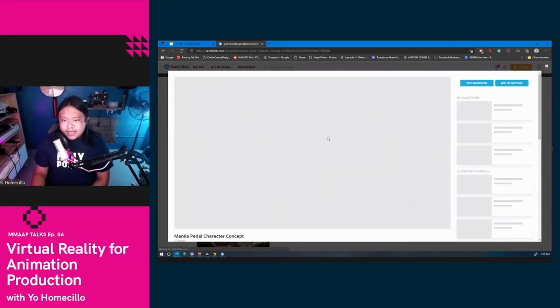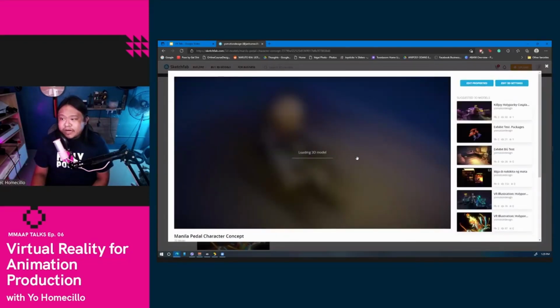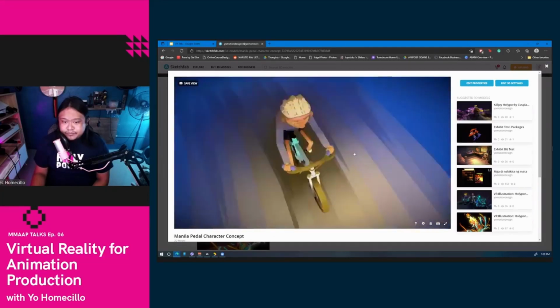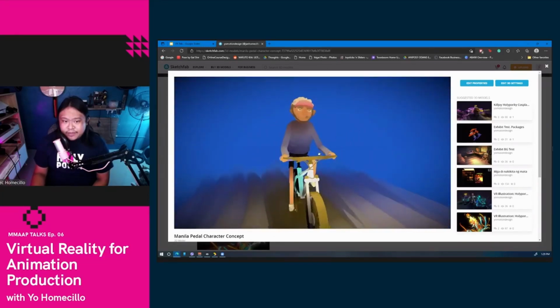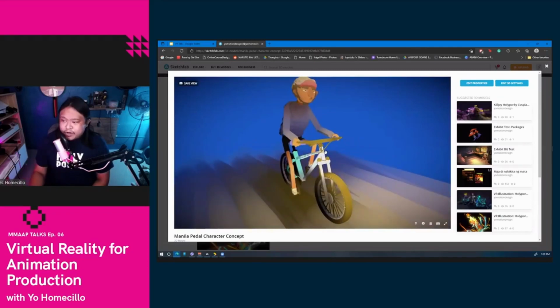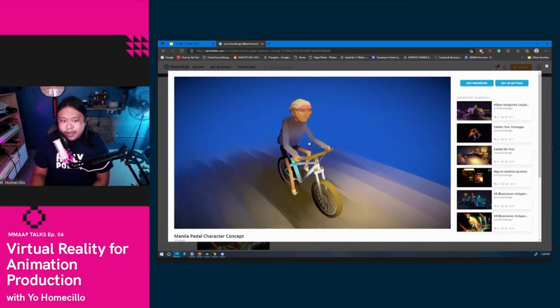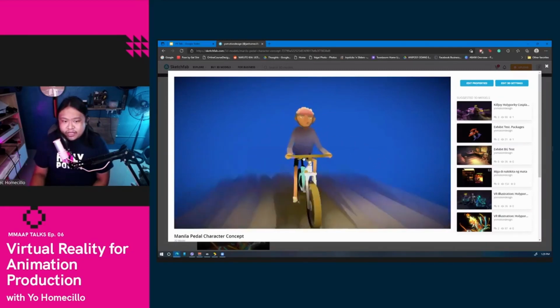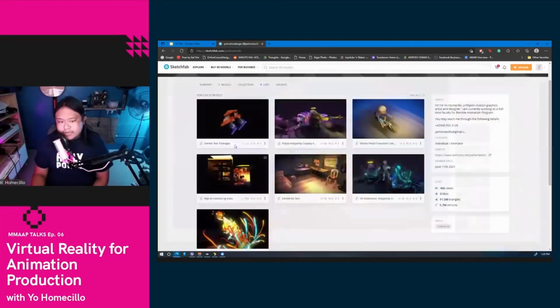And then yung bike kanina, here's the work in progress. Usually I post the work in progress before I post the final thing. So here's the sample of the biker. Siyempre hindi siya animated. But you can also import animated works in Sketchfab. I just didn't animate it yet nung in-import ko siya because it's a work in progress.